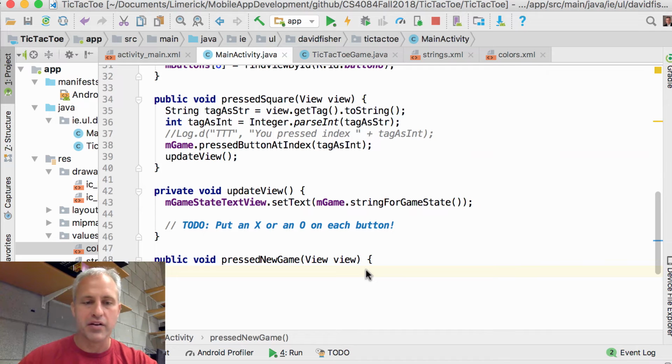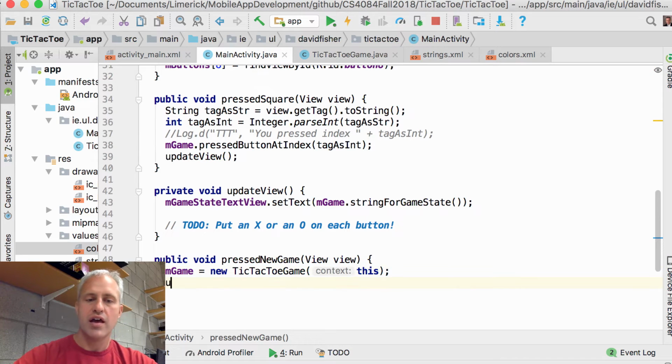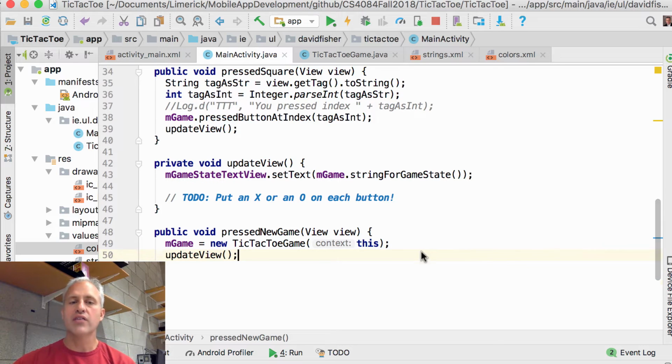I guess we should be able to make a new game as well. I can add that really quickly. To make a new game, you just say mGame equals new TicTacToeGame, and you have to pass in the context, which is this. And then you would say updateView here as well. This is why I made a helper method, because I call updateView when you press a square, and I call updateView when you press new game.